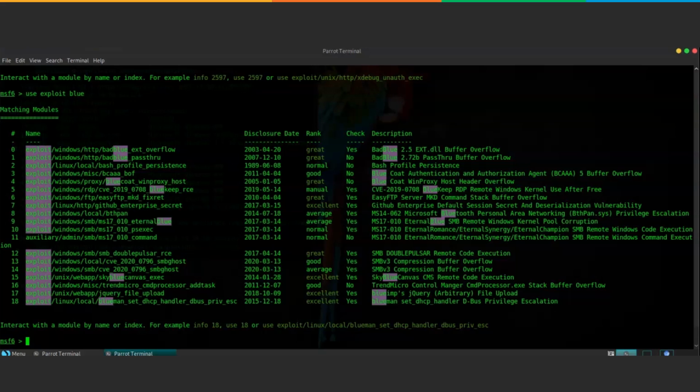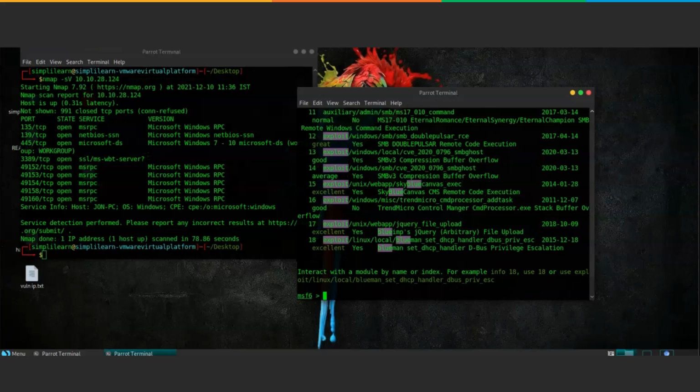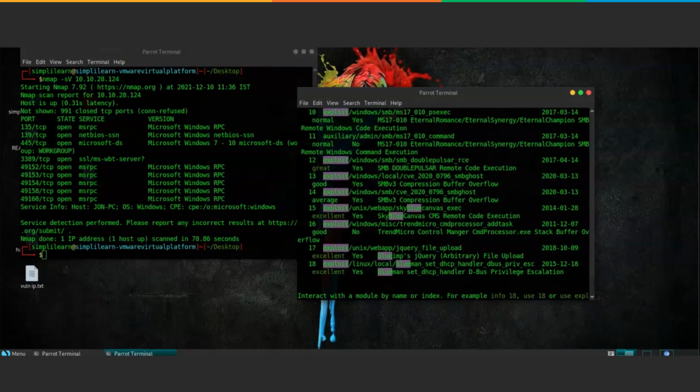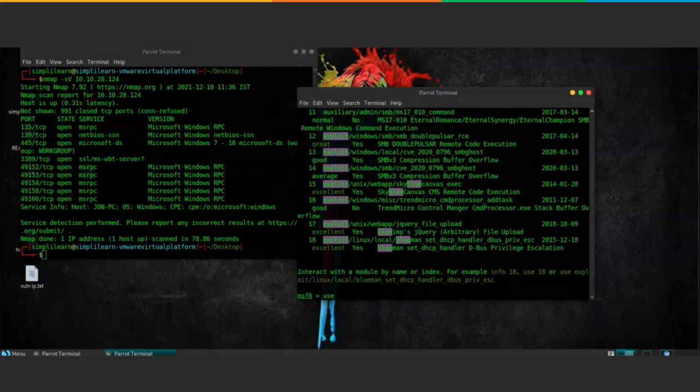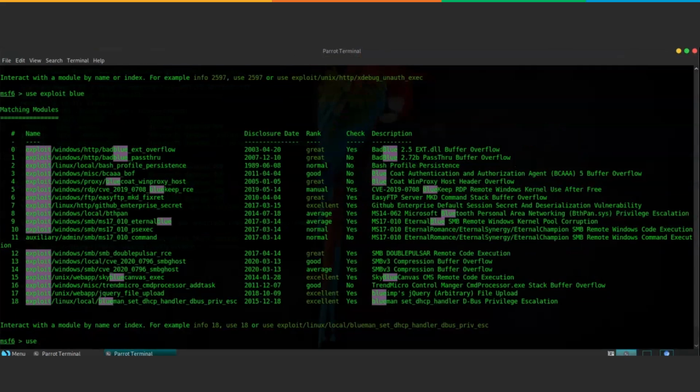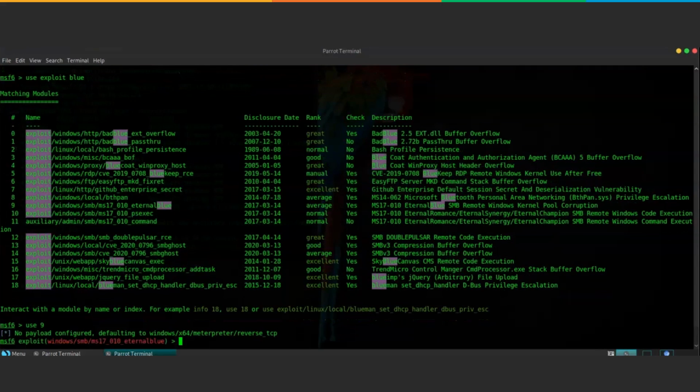Now all of this may be confusing if you're not aware of Metasploit, but remember, this is the next stage of ethical hacking, which comes into the gaining access part. We're going to use exploit number 9 as we found above. Then we're going to set a payload, which is our malicious code that will run on the victim machine.